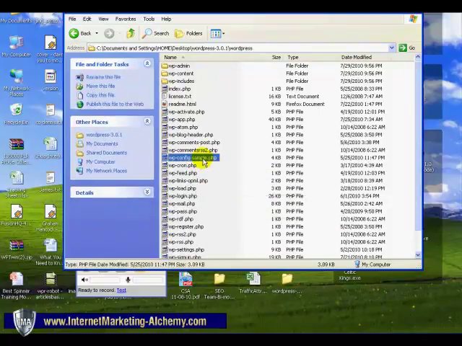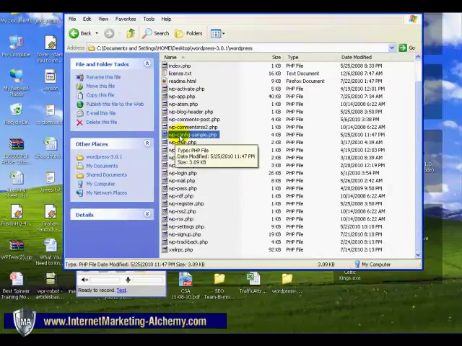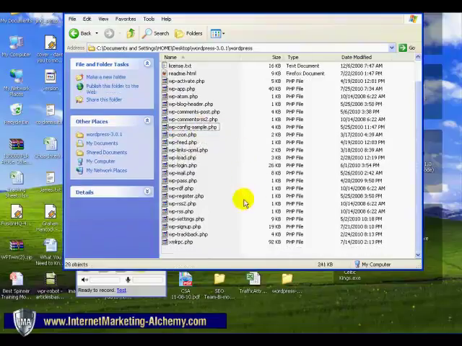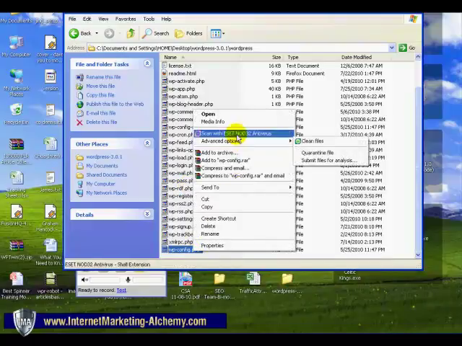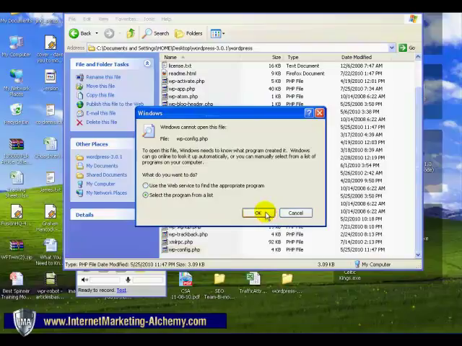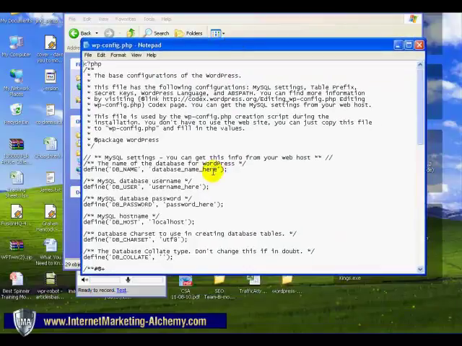So what we do is we just create a copy of this file, this wp-config-sample, and we rename that to wp-config. Okay, and what we're gonna do is just open it, select a program from the list, and open it through Notepad. There's a bit of code here, but don't bother reading through all of those.